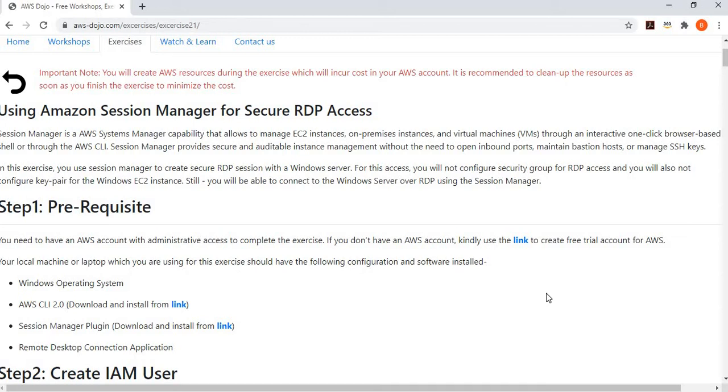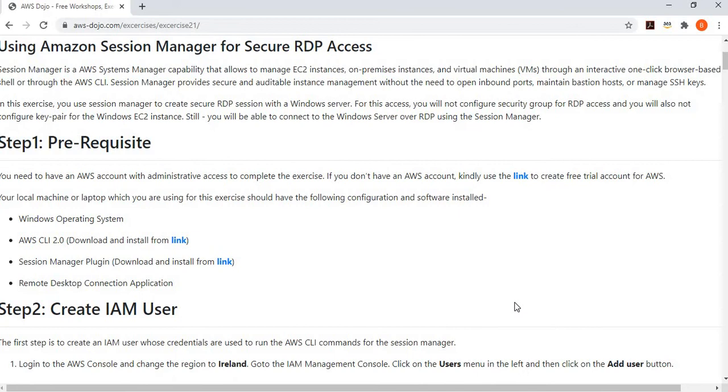First things first, you need to have an AWS account. If you don't have an AWS account, please use this link over here to create a free trial account. Then the machine from which you are running this exercise needs to have certain things installed and configured. Again, guys, this is a one-time activity. You don't need to do it again and again. If you do it once, then after that it's seamless for you to use this exercise without repeating any of these things.